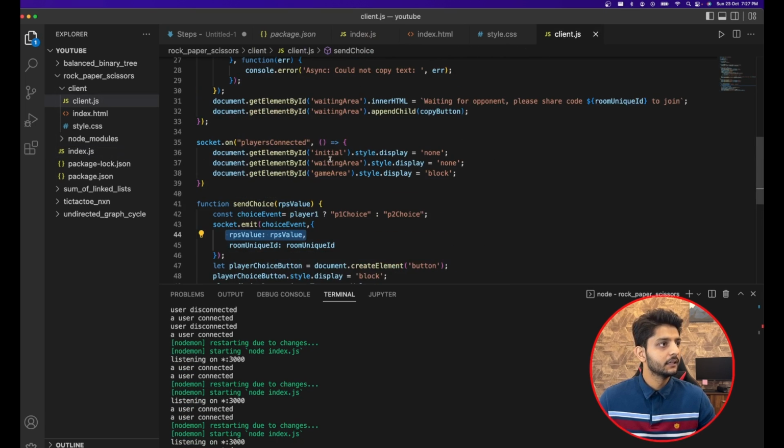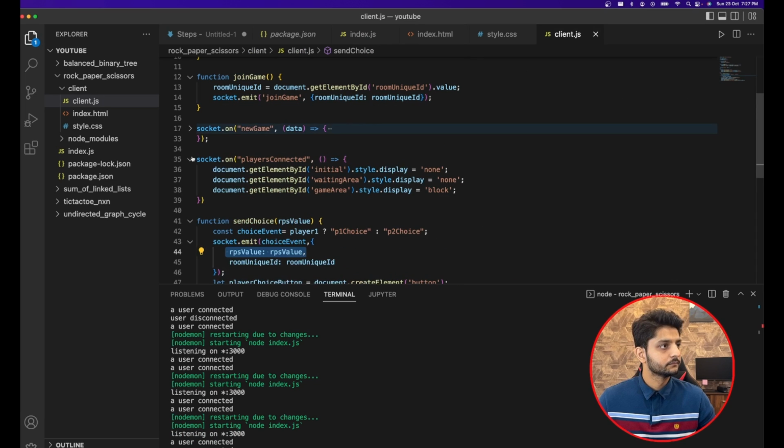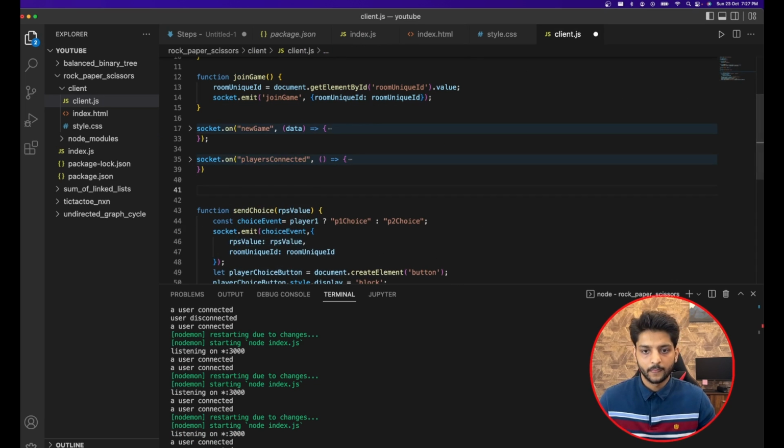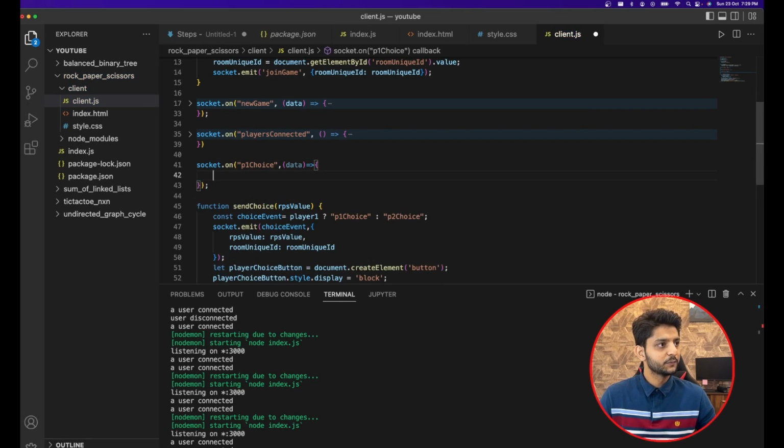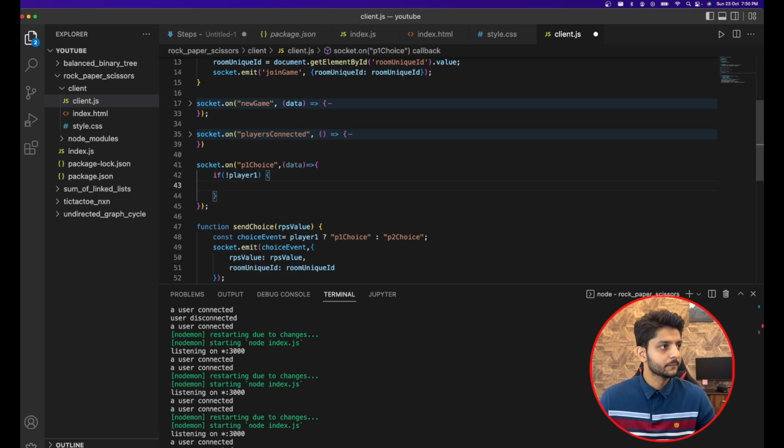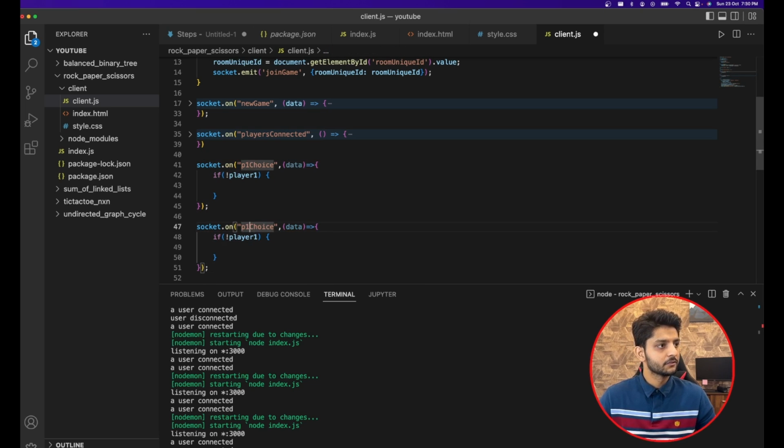Now on the client, we'll handle these events. I'll do socket on P1 choice. The first check that I'll make here is if P1 has made a choice, I'll check if you're not a P1, only then some action should be taken. Because if you are P1, then you are the one making the choice. Similarly, if P2 makes a choice, then we can check if you are P1, then something should change.